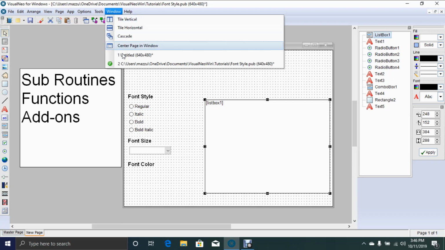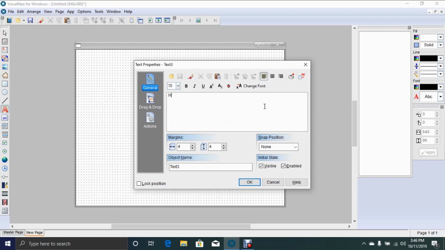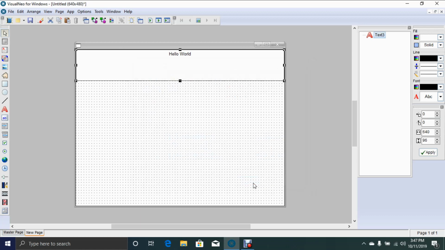I have another application started here. What we're going to do is start with the text object that we're going to be manipulating. We'll just put it right in here. We'll put in hello world. So what we're going to be doing is programmatically changing the properties of this text object. So that's good. That can stay there.